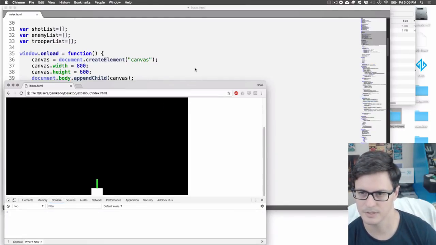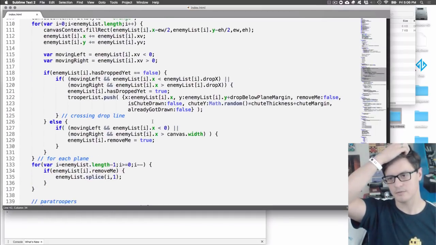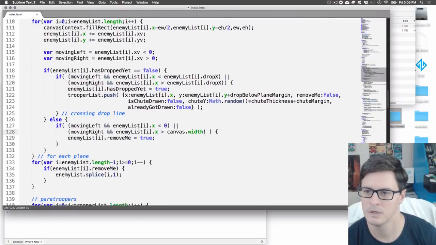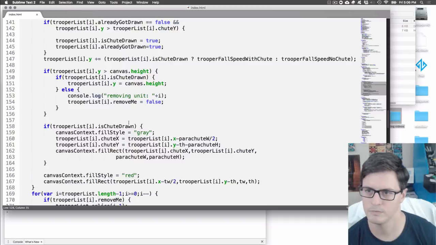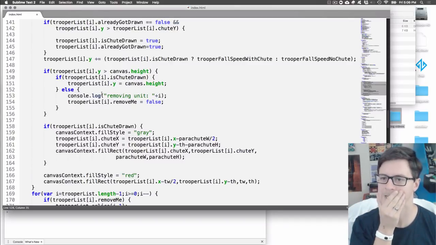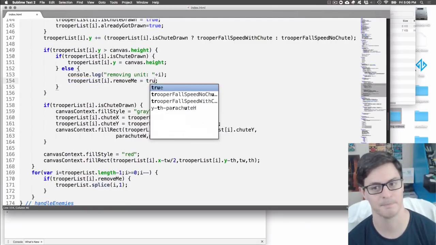Let's just double check what's going on, because it seems to think that they keep falling below, even though we're setting the remove me. Oh! No, that should be fine. Trooper, remove me. Chutes drawn. We hit the ground. Changing trooper list at I. And it's remove me on that element. Oh! Setting it to false. There we go.